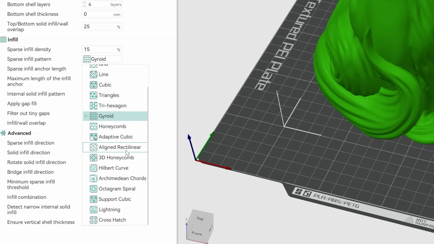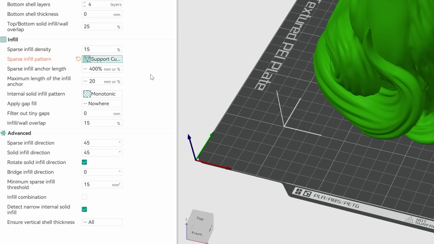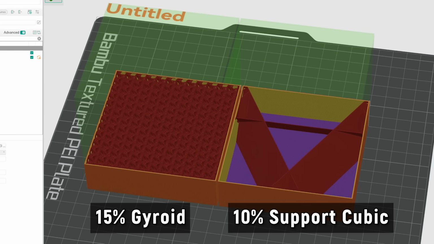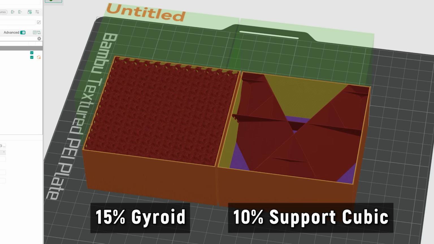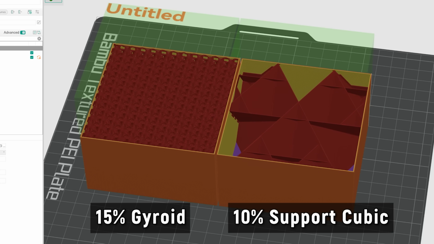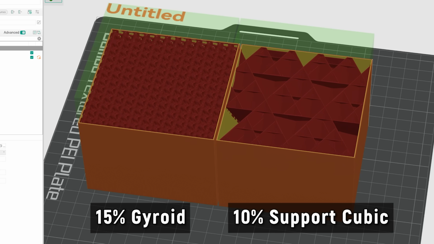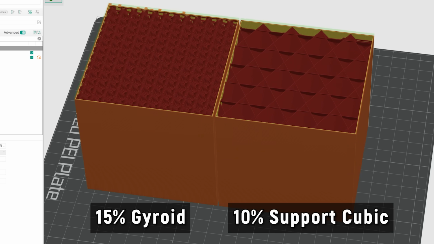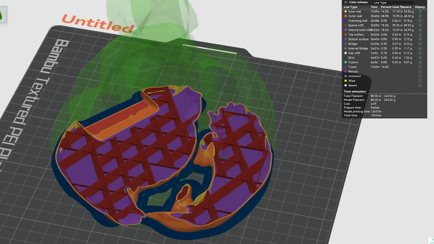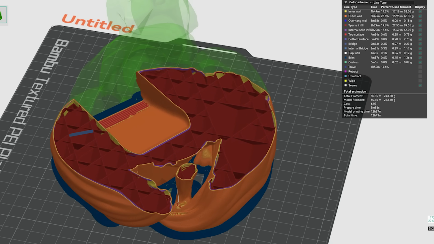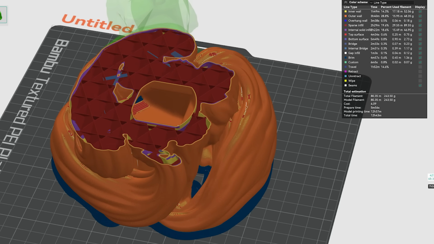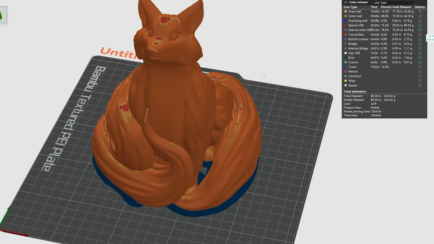I personally really like support cubic. It's a really neat infill type that changes the size of these cuboid cells depending on the geometry of the print that needs to be supported. So for a very large box, for example, it'll have very large voids that then start to get tighter and tighter as it comes around to support the top of the print. And I find that support cubic set at 10 to 15% density is a reliable infill that uses way less material than any other infill type. But if you want as little infill as possible, well, you have two other options.